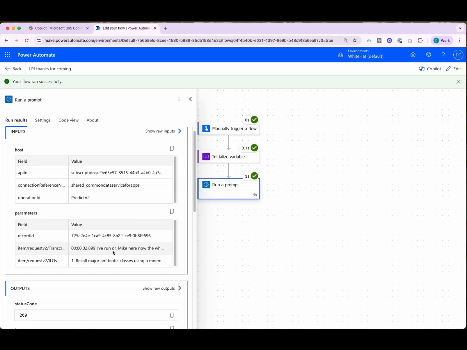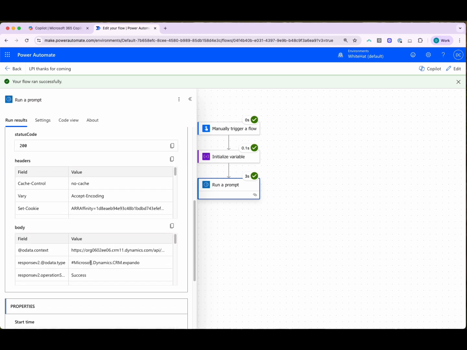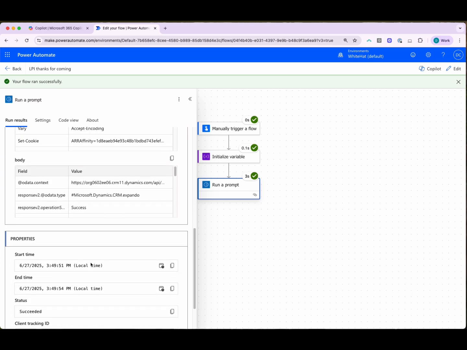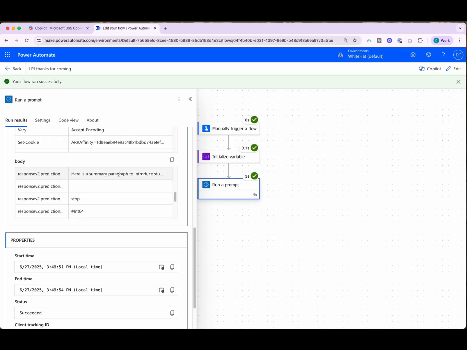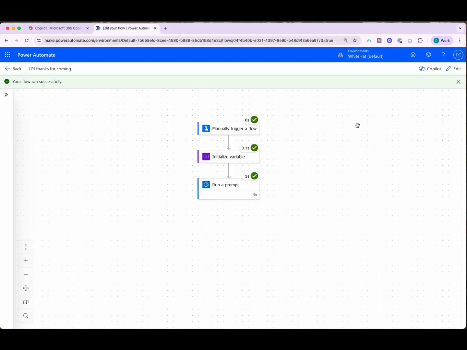You'll see it received the transcript and the ILOs. Then you'll see in some kind of codey form the final output of what it gave you. Okay, it's called a prediction because all AI is predictions. Now let's get that sent to us as well.